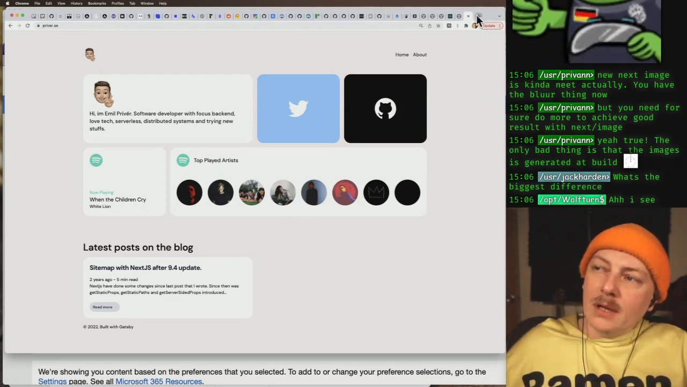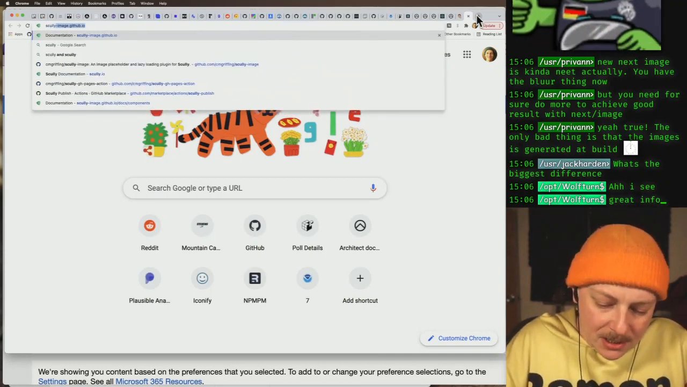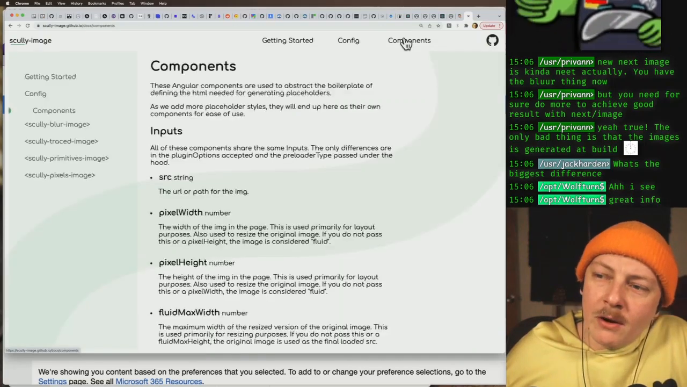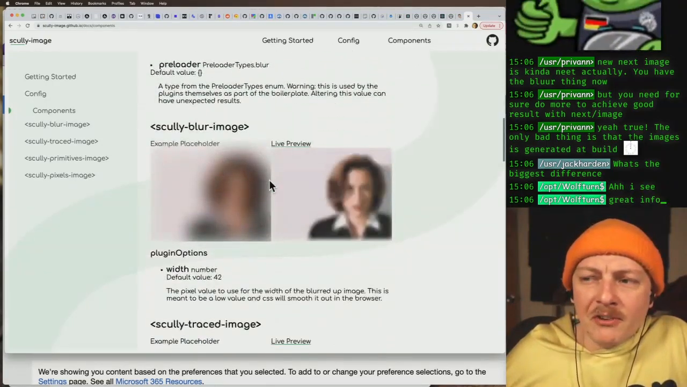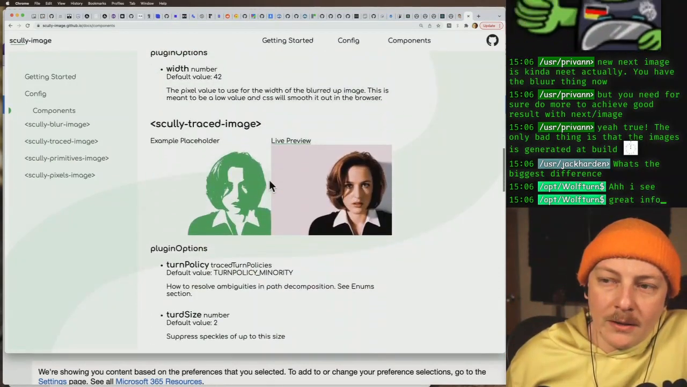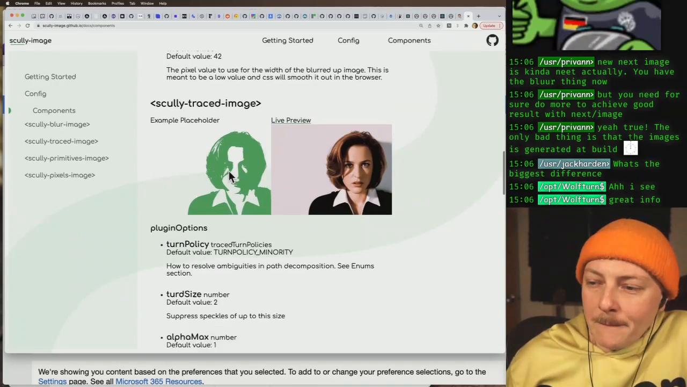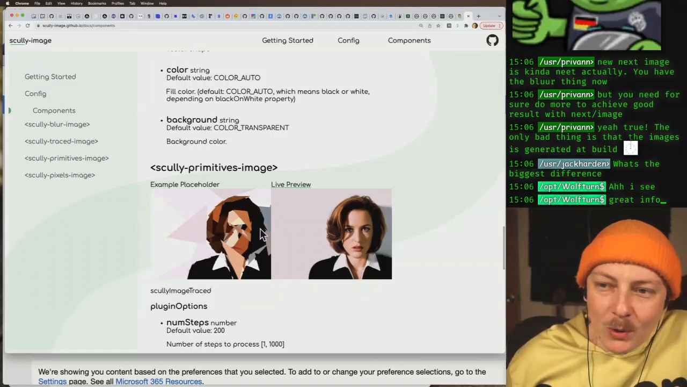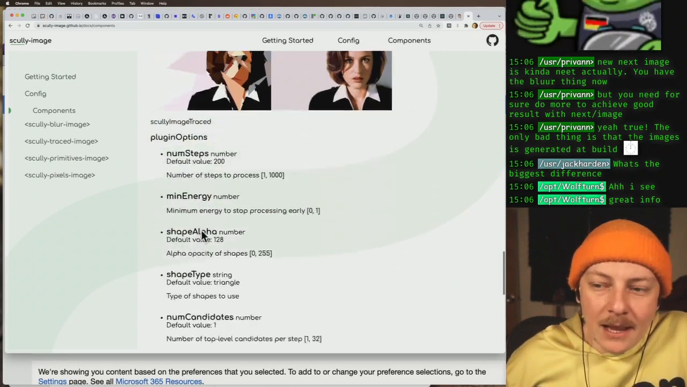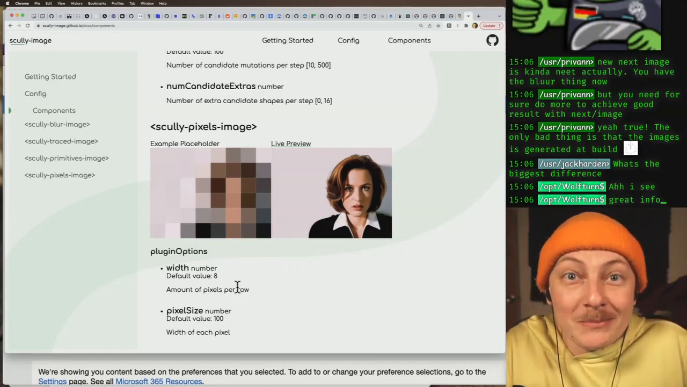So I don't have a good example of Gatsby image right now, but if we go look at Scully image, which some stoner made, we can go to components and we can see all sorts of filters, right? So there's a blur up that Next image would have, right? Well, I can also do traced image with Gatsby image. I can do it with Scully image too. I can do this weird primitives image. Gatsby image has that out of the box. And then I can even do pixels. Well, hold on. Gatsby image doesn't have pixels. I wrote that filter myself.